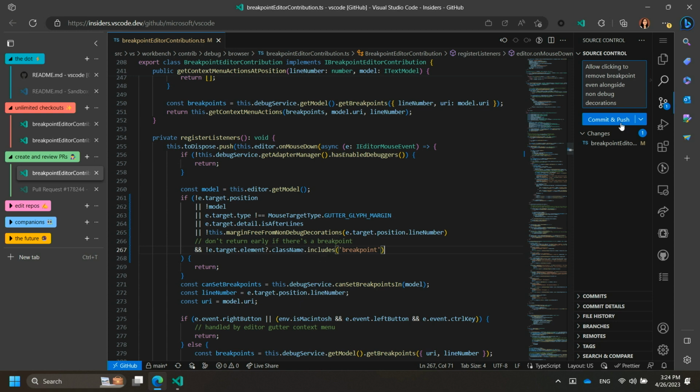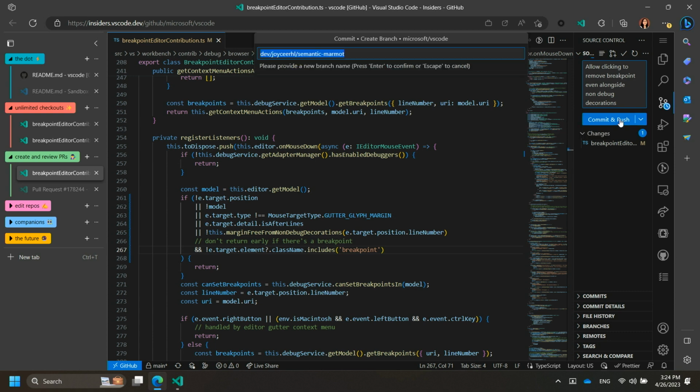So what's going to happen when I click this commit and push button is that VS Code for the web is going to detect that I'm trying to commit to a protected branch, and it's going to prompt me to create a new branch on demand. So here, I'll click commit and push. And you'll see here that I have a pre-populated branch name. This is actually randomly generated based on my settings.